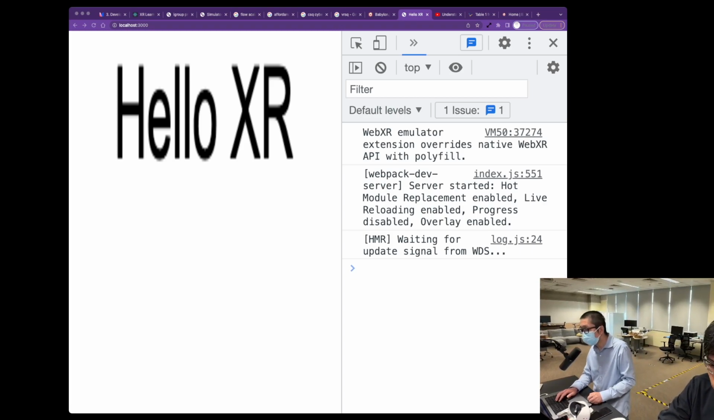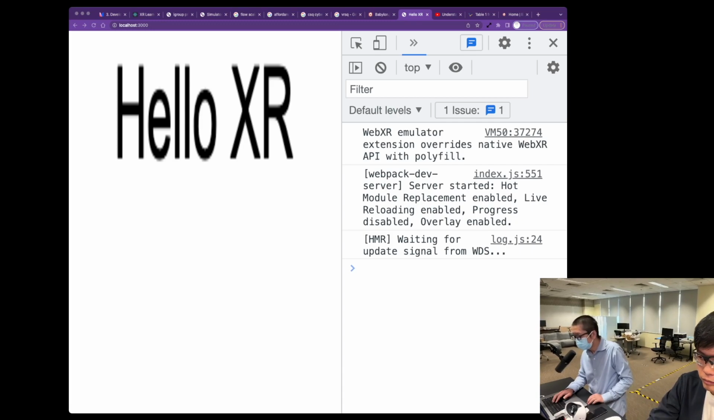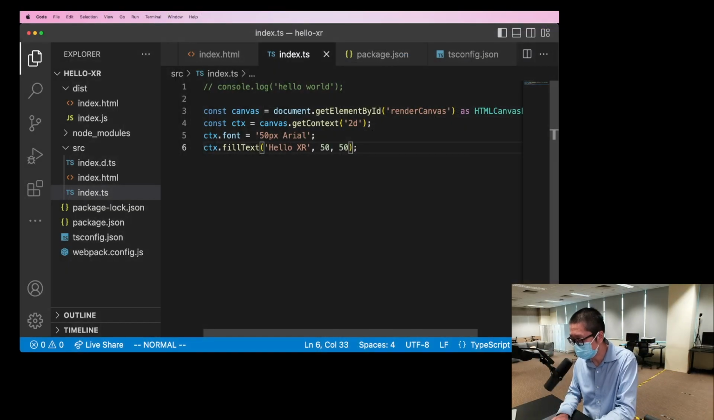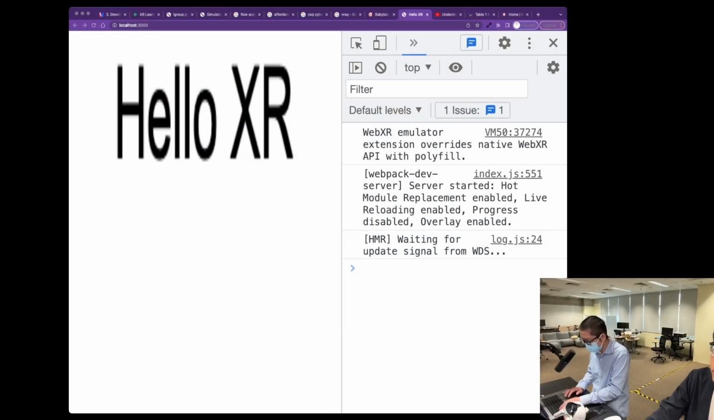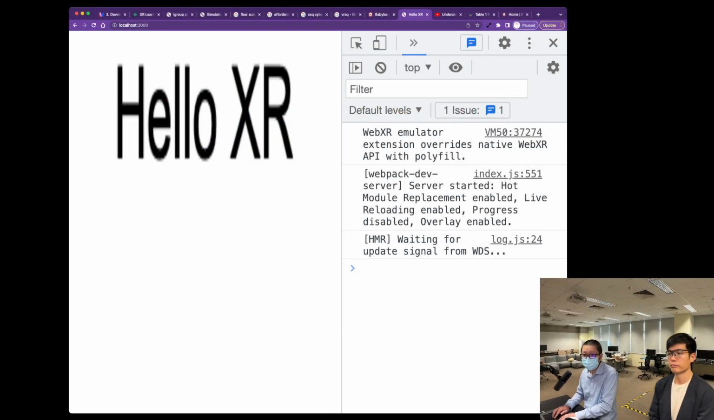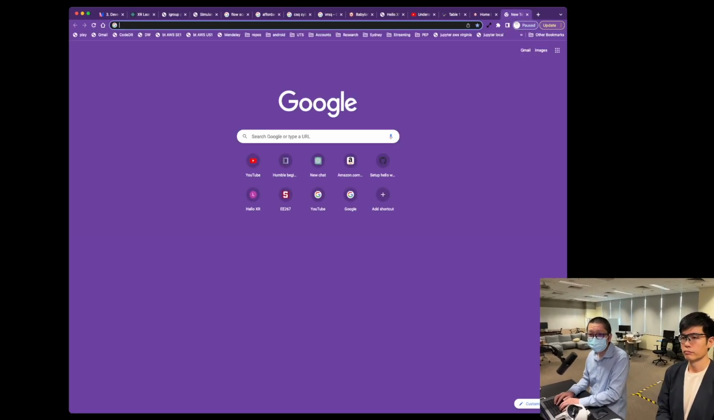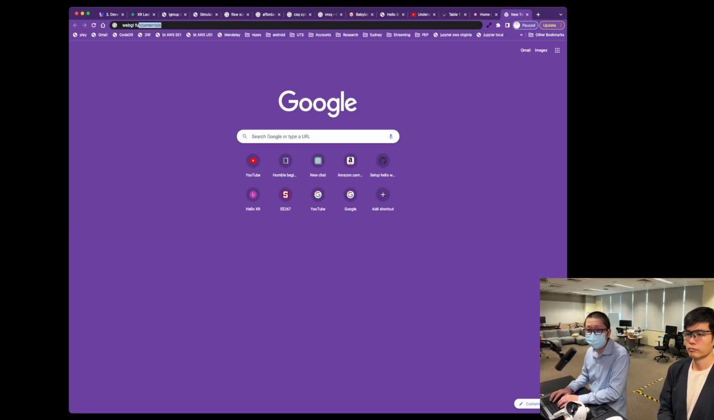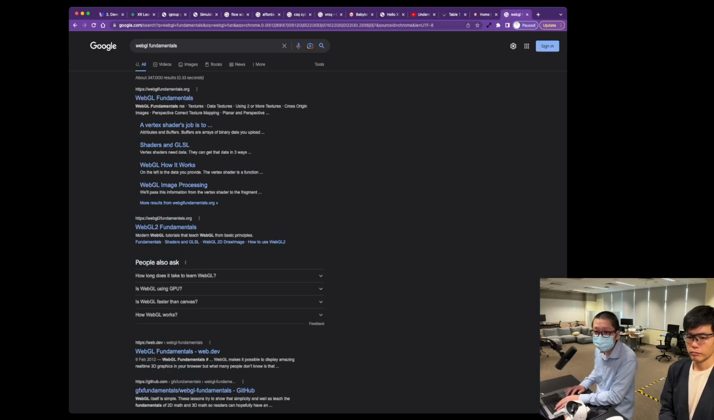Also, for the canvas element you can use WebGL. But I will not write the shading GLSL here. It's too much trouble. But maybe I show a website here. There's a website called WebGL Fundamentals. It's a really good source if you want to learn WebGL.